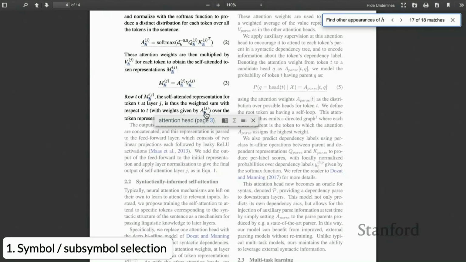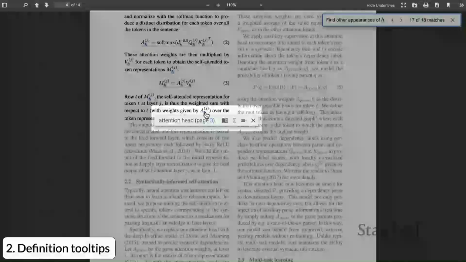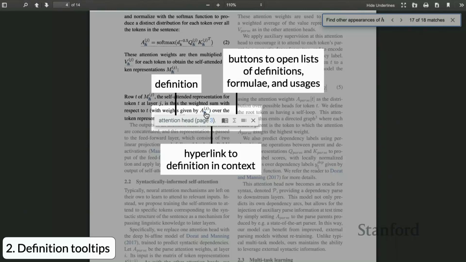And then as someone clicks on those symbols and terms, what you'll see is this compact definition tooltip, which has been designed for economy so that it does not include the surrounding text. And it has a few of these main components to it. Of course, first it has the definition. That's kind of the key component you can't leave out. Then it has this hyperlink to the definition in context, because oftentimes we understand these terms and symbols by the company that they keep, and we want to jump to those passages to learn more about them. And then there are also these buttons that open up lists of definitions, formulas, and usages.